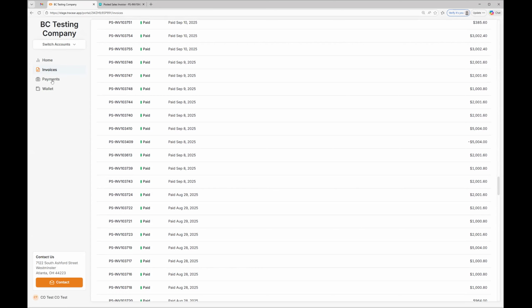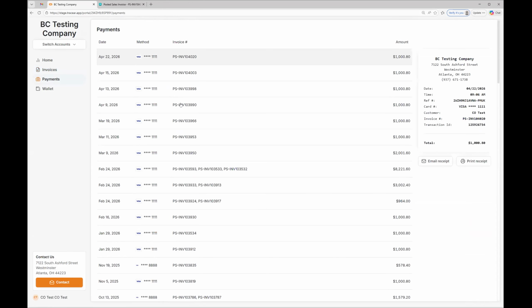Closing off the client portal here are our payments. Pretty straightforward what payment was processed out of our client portal, as well as in the event you did a lump sum payment, what was that $8,000 charge on my credit card for? Oh, I paid for 3 invoices there.